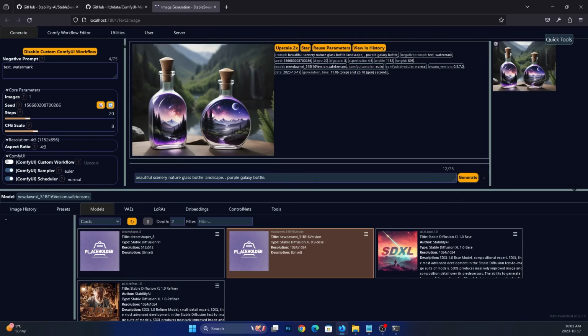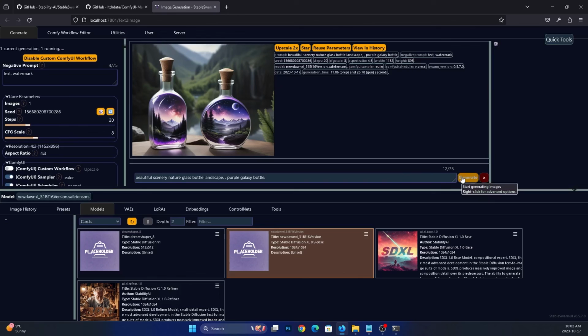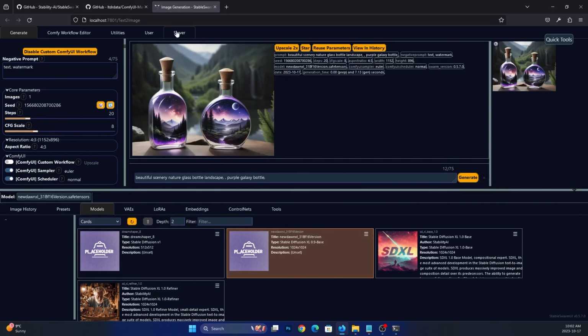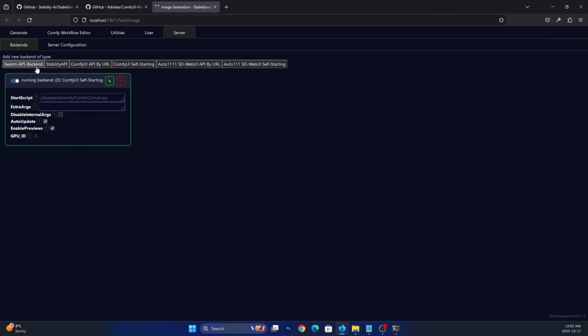So right now, this is still a JPEG because we've already generated it. If I generate a new one, this is going to save out as a PNG instead of a JPEG. So if you're used to PNG, you really like PNG, you do have to change it within Swarm UI's user settings. If we look at the server stuff, there is some interesting stuff here.